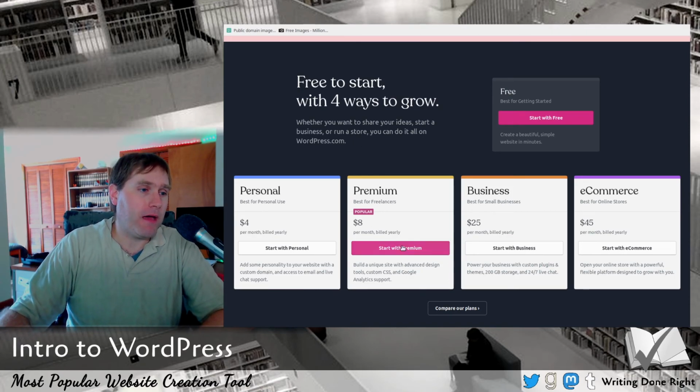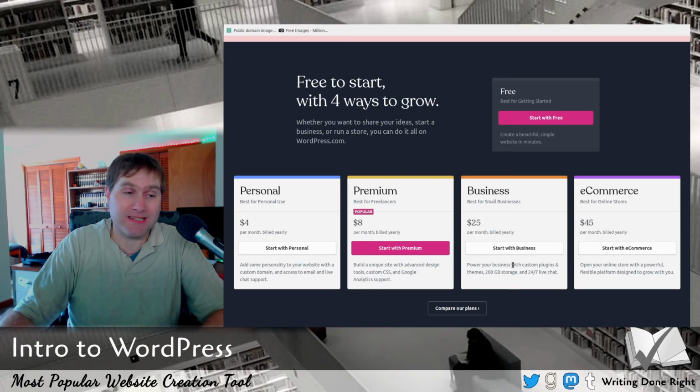You can go with the premium, which is $8 per month, billed, of course, annually. And so that's going to be, what, $96, I believe. Here you can build a unique site. So in other words, you can add some custom theming capabilities, custom CSS, and Google Analytics support. So if you do want to measure your analytics, how well your site is reaching, you have to go with the premium. There's business, $25 per month, billed yearly. Once you get up to this point here, custom plugins, themes, all this kind of stuff, you're generally better off just buying a hosting package and using WordPress.org.